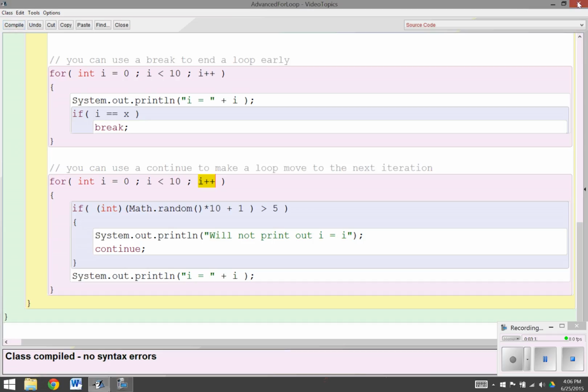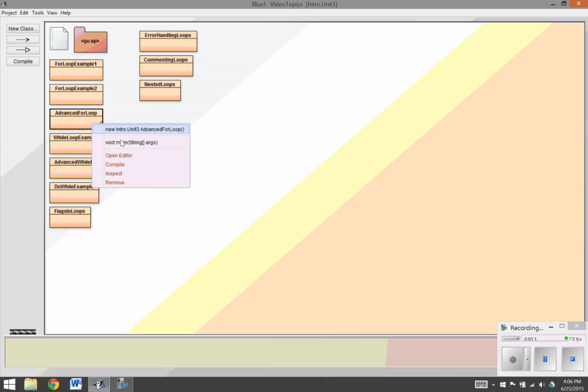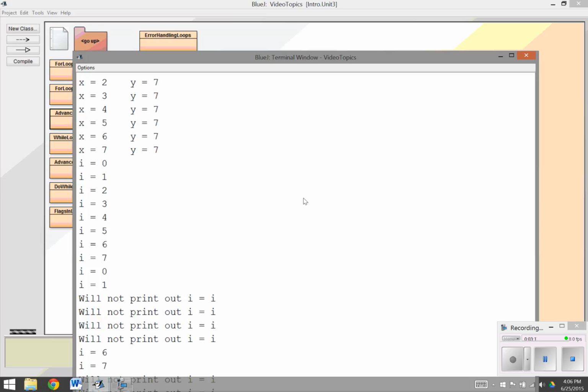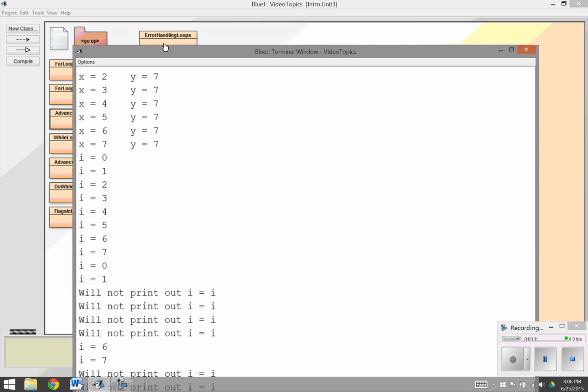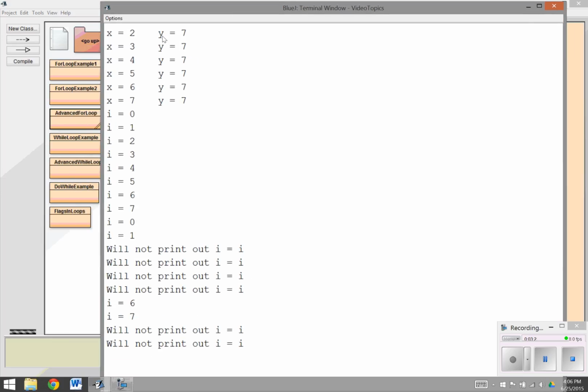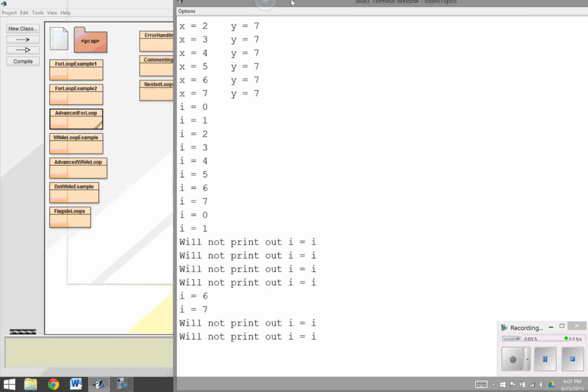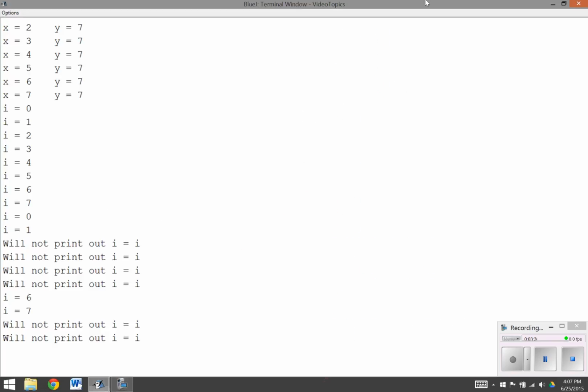All right, so let's run this and see if this is doing what we think it's doing. So you can see here this first one, 2, 3, 4. You can see x getting larger. Here it's printing off all these different values of i. Now let's look back at that code so we can have a better understanding of what this is doing.